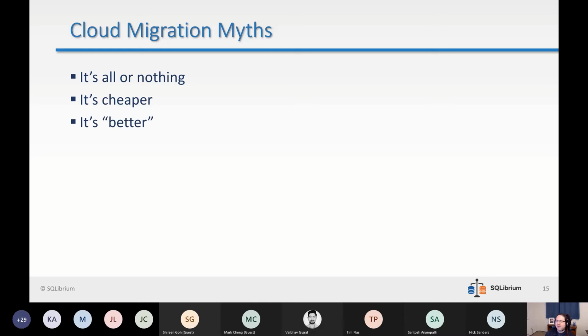And then there's my personal favorite, all the subjective comments. It's better. No, cloud is different. Cloud has advantages. Cloud has disadvantages. Don't just say it's better. Tell me why.